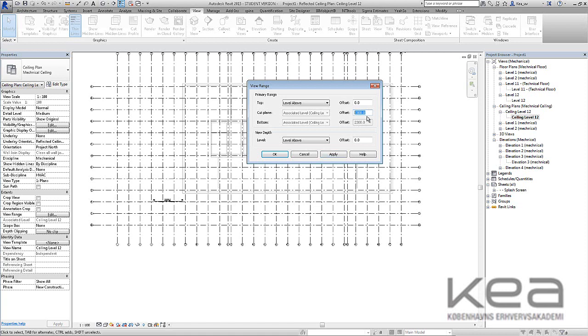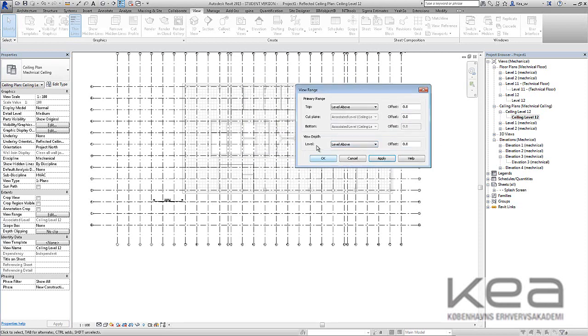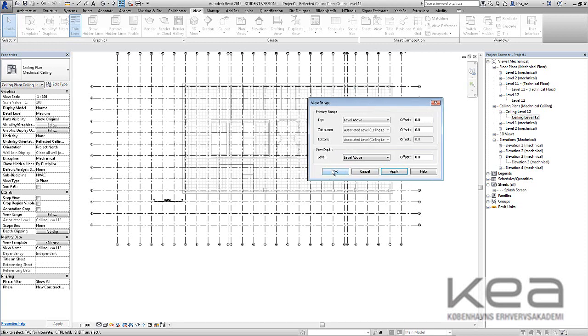It's preset to 2.3 meters. I set it to 0, and now you can see the level is exactly at the ceiling, so I can now see the grid and where to place my air terminals, so it's okay.